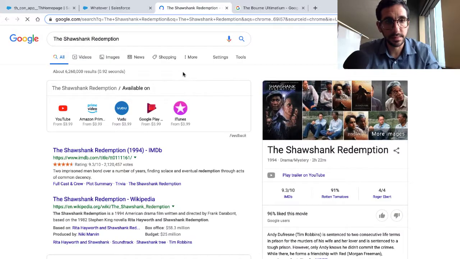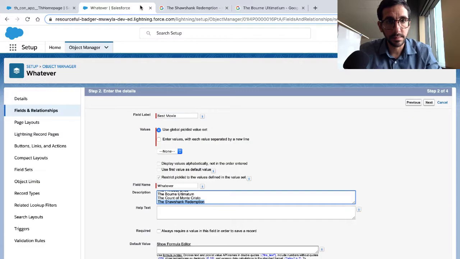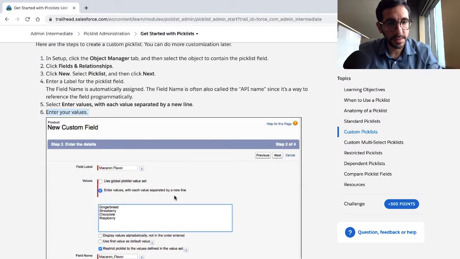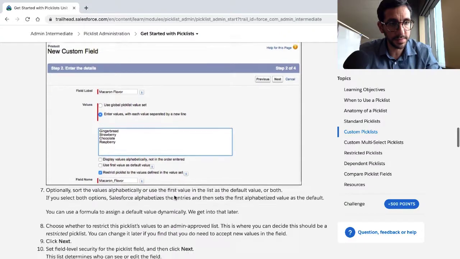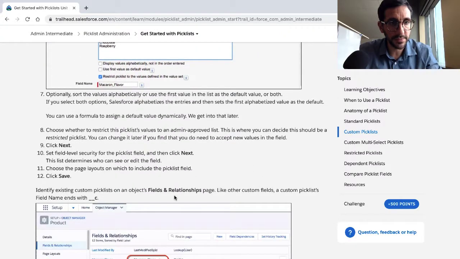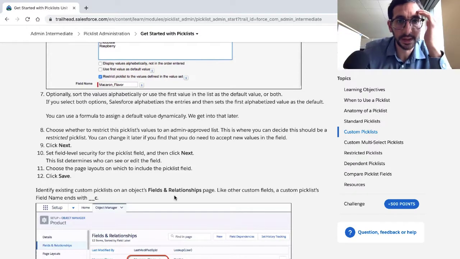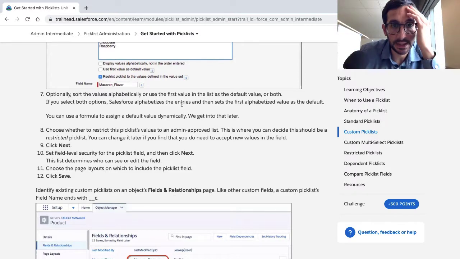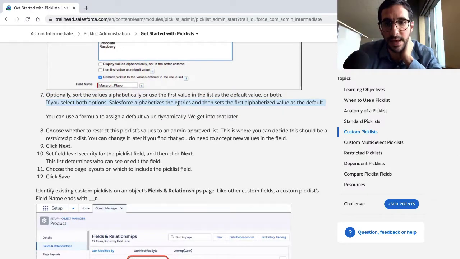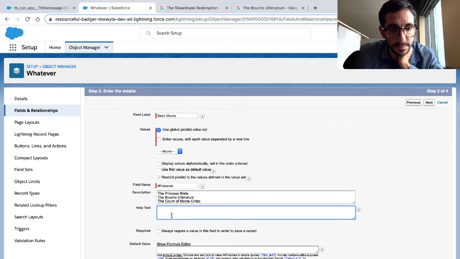My favorite movies. Okay, there we go. Best movie pick list. Enter your values. Optionally sort the values alphabetically, or use the first value in the list as the default value, or both. If you select both options, Salesforce alphabetizes the entries and then sets the first alphabetized value as the default. I don't want to do that.